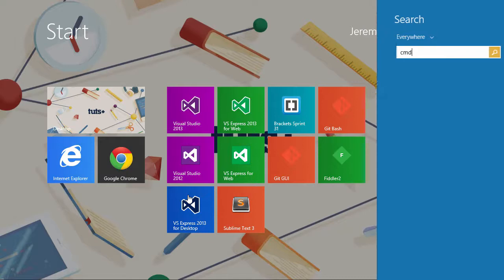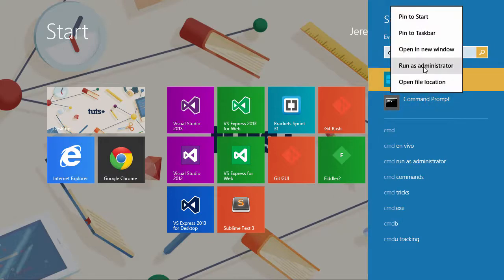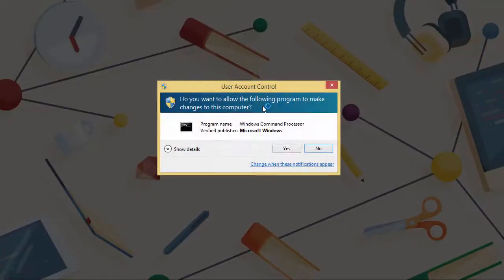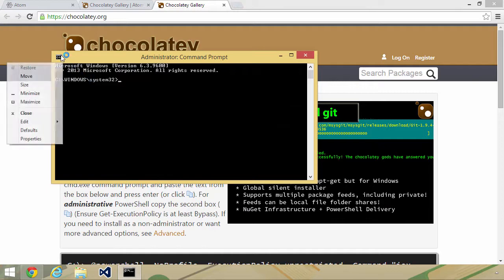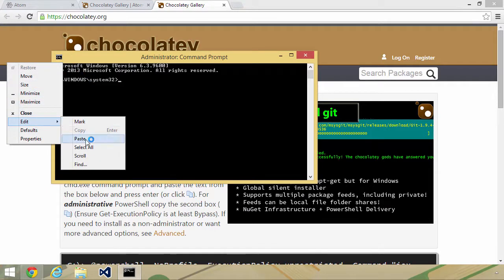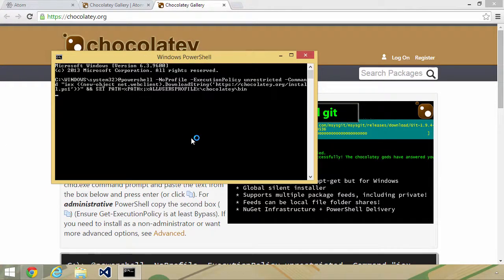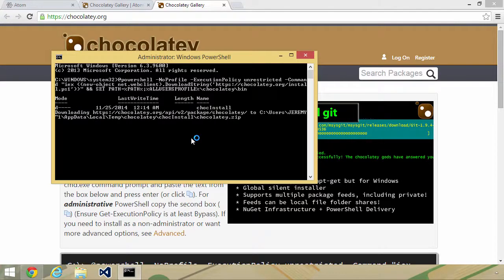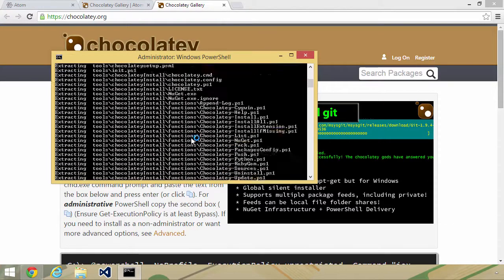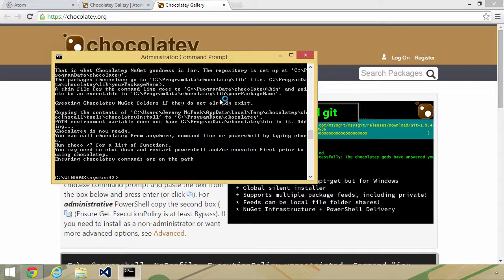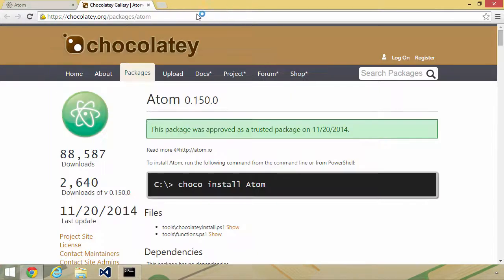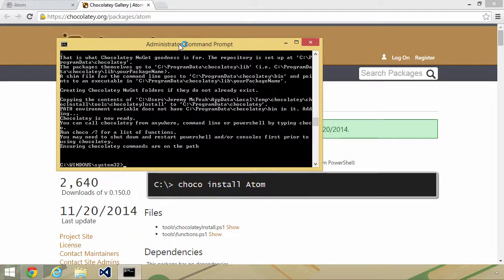So let's pull up the command line, and we need to run this as administrator, and then we just paste in the command. Now that's kind of dangerous, but I trust these people. And this is going to install Chocolatey for us. And once we have Chocolatey, then we can install Atom. And if we go back to Atom's package page on Chocolatey, we see that the command is choco install atom.